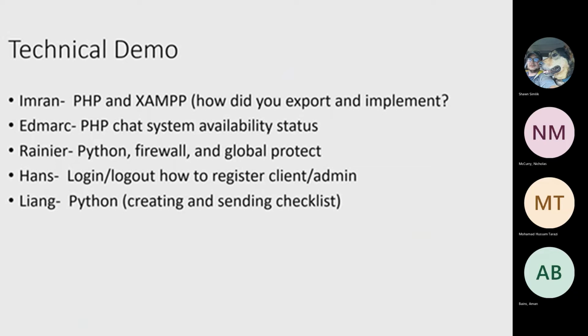Technical demo, we will be discussing first the PHP example, how easy it is to implement, the admin panel for the PHP system, and the availability status, waiting for the Palo Alto firewall GlobalProtect.